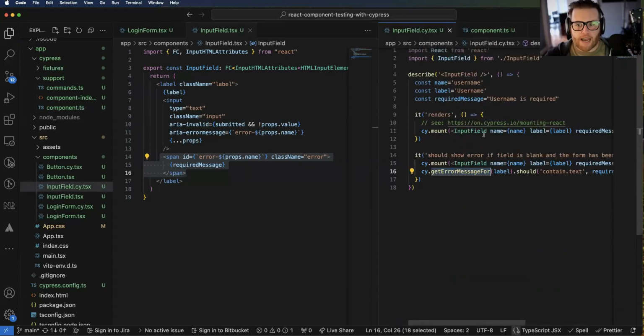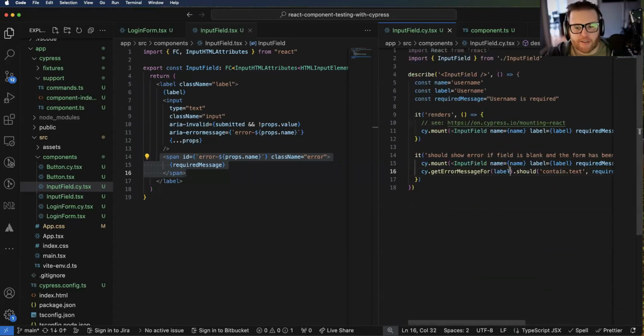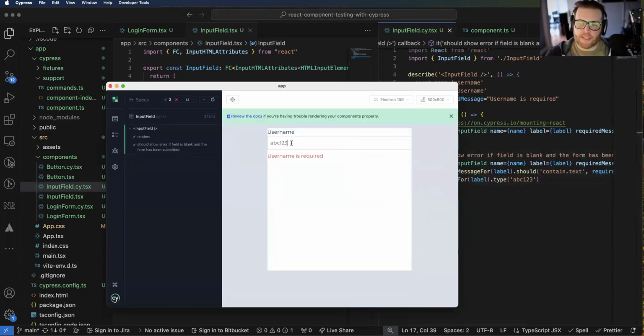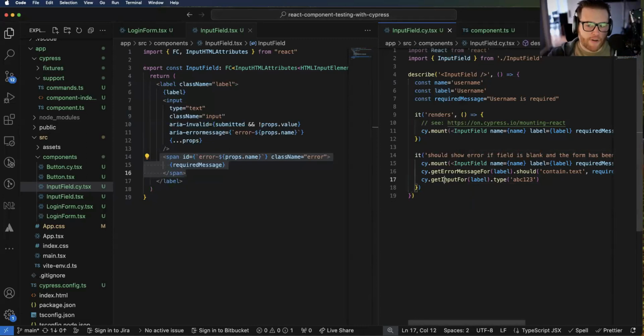And so now, if we wanted to, let's just say we wanted to type in this value. We could do something like cy.getInputFor the label, and we could type ABC123. So now if we go back here, you'll see ABC123 was typed in, and we didn't have to pass anything more specific than just our label.